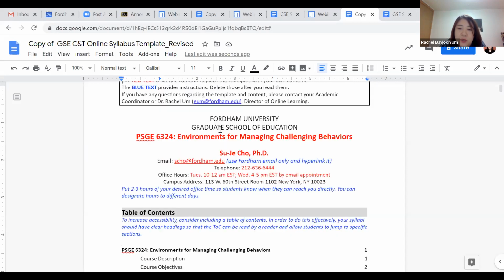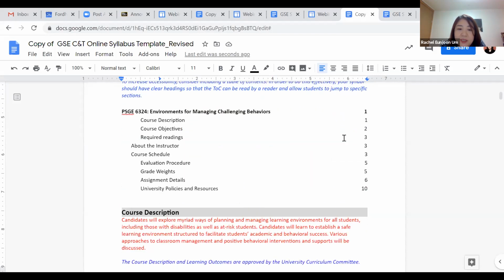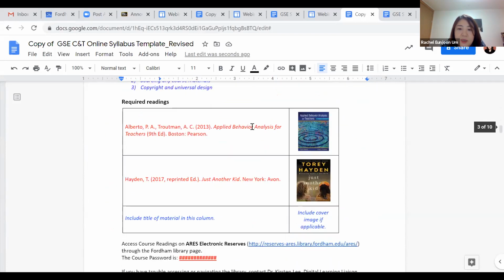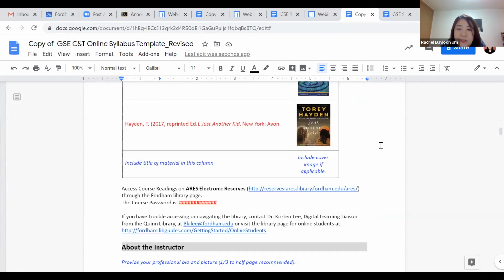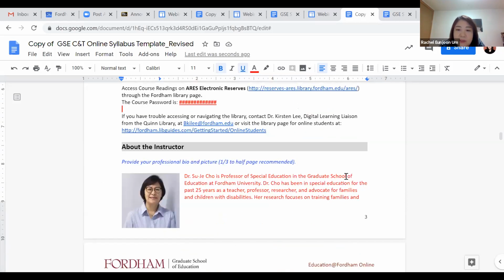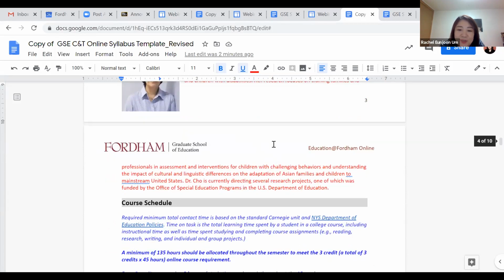It starts with the course title and instructor information, course description, course objectives, and required textbooks and readings. You can see that if you have any questions about the course materials, you can also contact the library liaison, Kirsten. And here's the instructors section. Suje was kind enough to offer her information as an example. So her example is here.